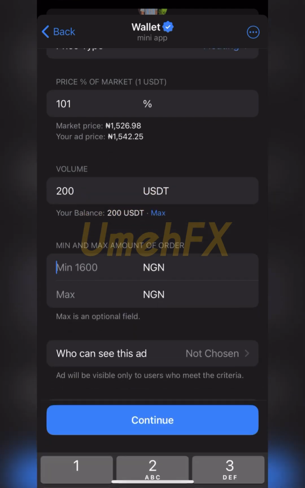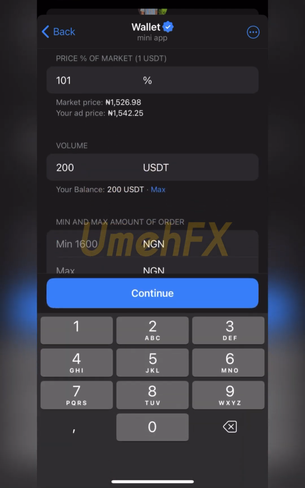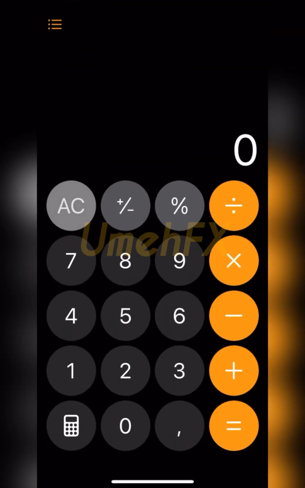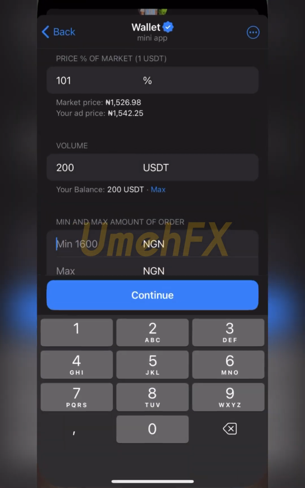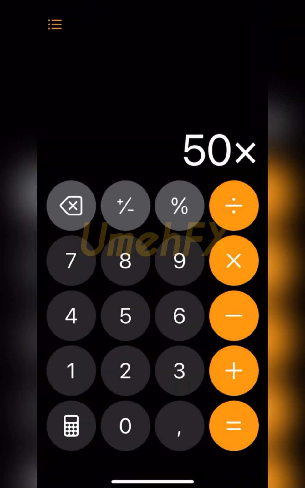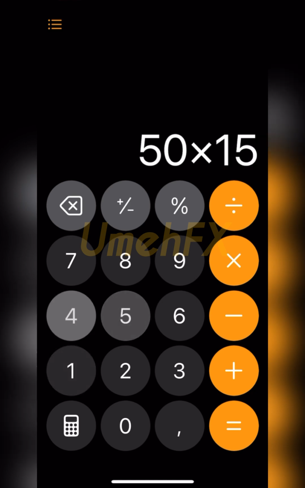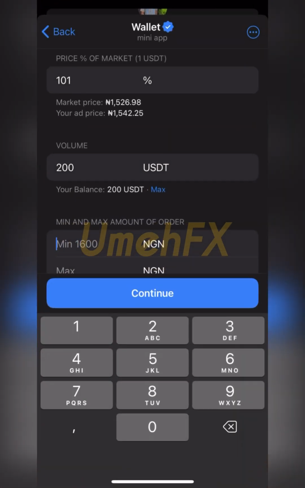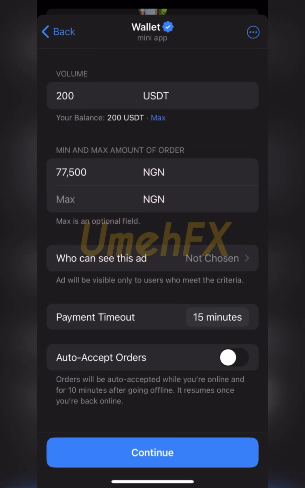So the amount I want to sell is 200 USDT, and then the minimum amount that they can buy. Now, this is very important. If you put 1,600, that means anybody can just buy $1. I don't want that. So let's see, minimum is $50 times how much is the 1,542 naira, which is what we are selling for. So times 1,542 naira is equal to 77,100. So anybody that wants to buy, the minimum they can buy is $50, which is about 77,500.